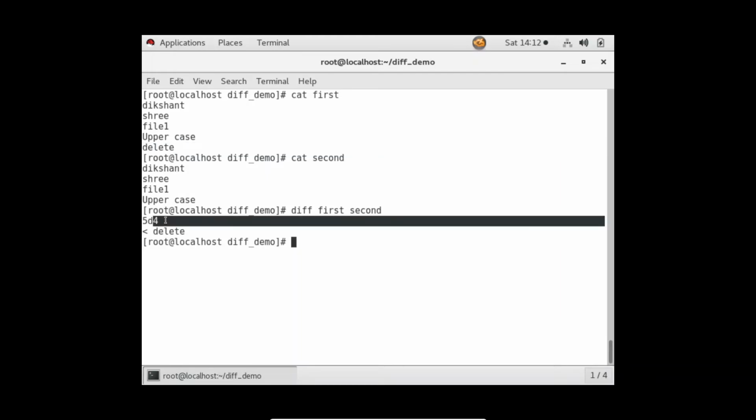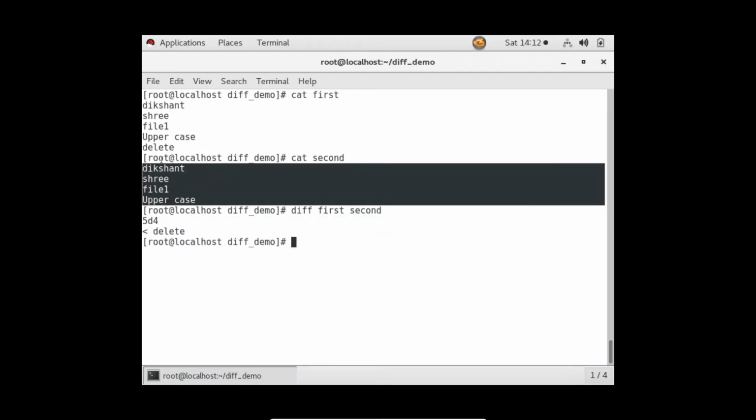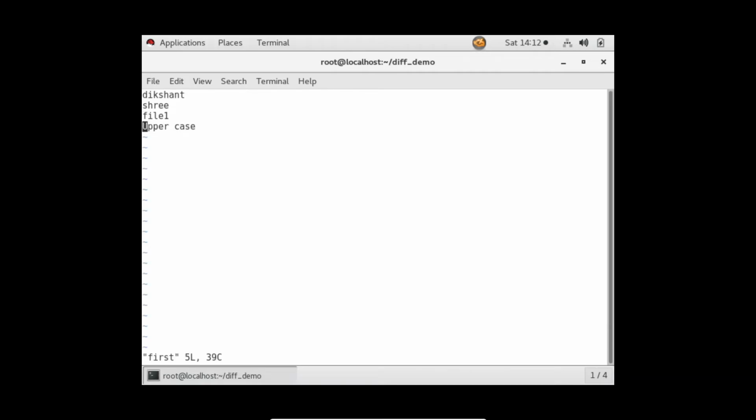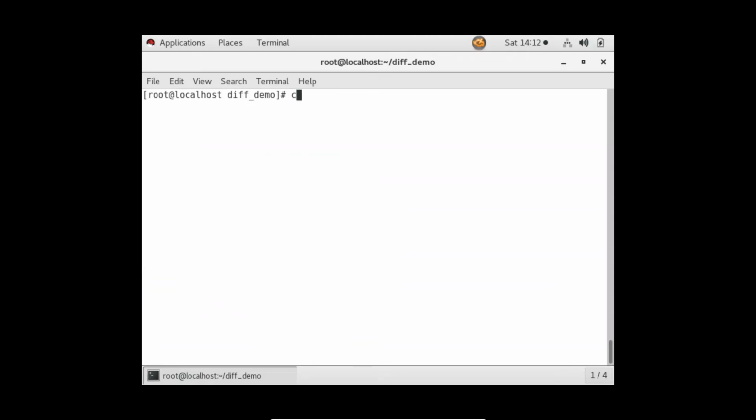Because there are only 4 lines in file 2, and to make the lines equal we need to delete this. So what I'm doing is I'm opening the first file again and deleting this, and saving the file again, and see, now there is no difference in both the files. Both the files are exactly the same, identical copies of each other.